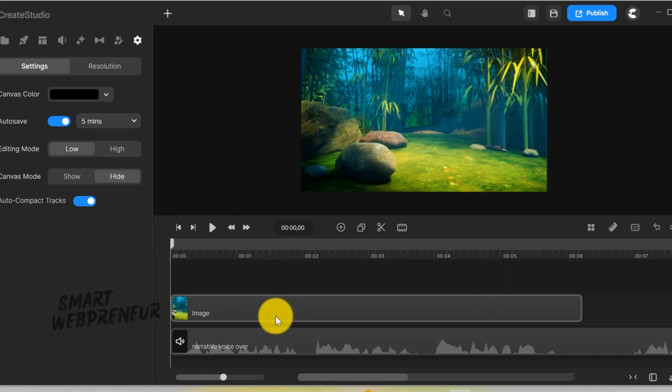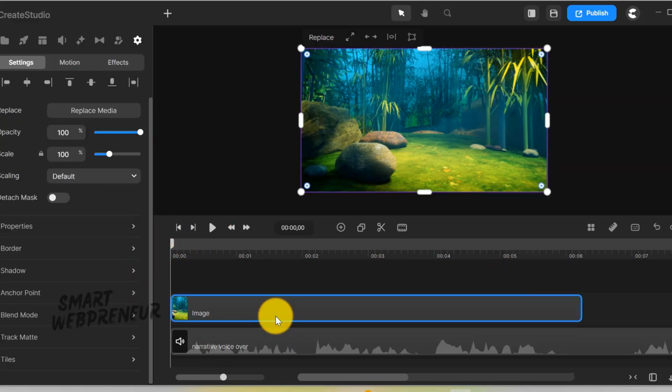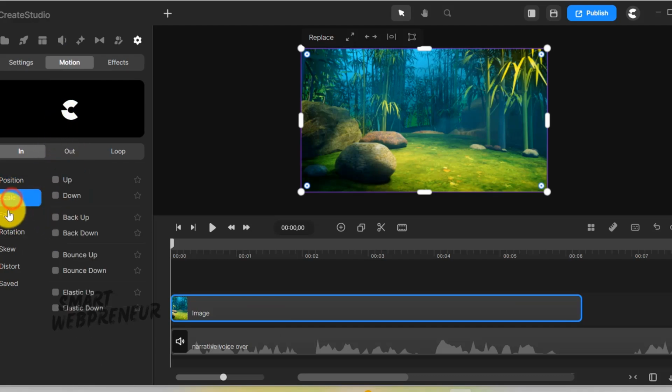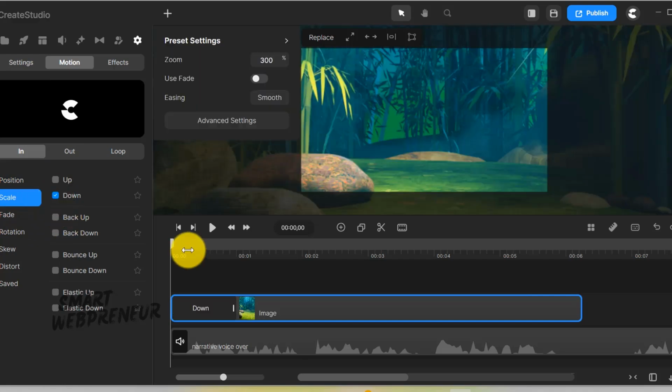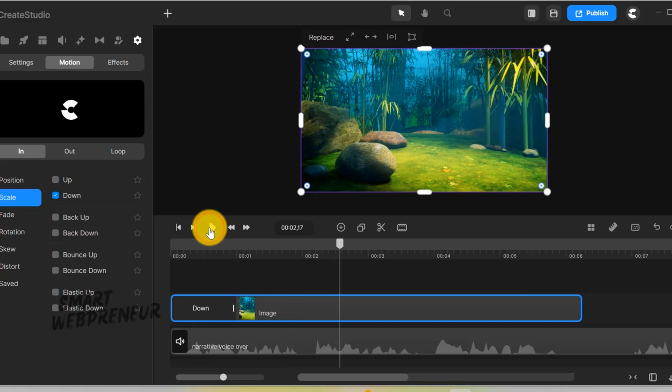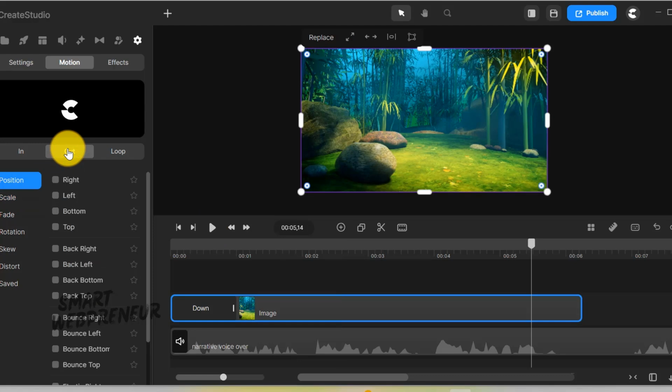Now I want to add some entry and exit animation to this background. To do that, click on the image and go to the motion settings on the left panel. Here there are different types of movements you can add to the asset. For example, I can choose the scale animation, and then down, which gives this effect. Now, this is my intro animation. Select out from here and add your desired animation, which becomes the outro animation.